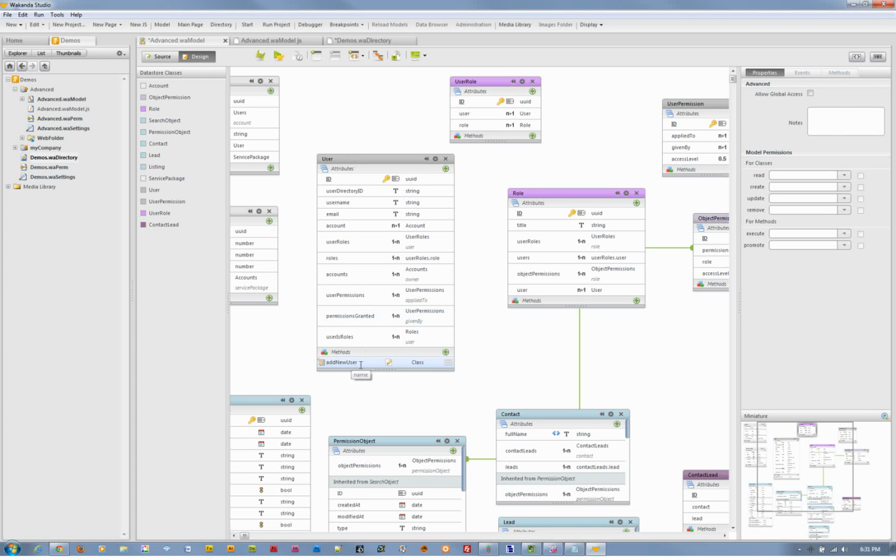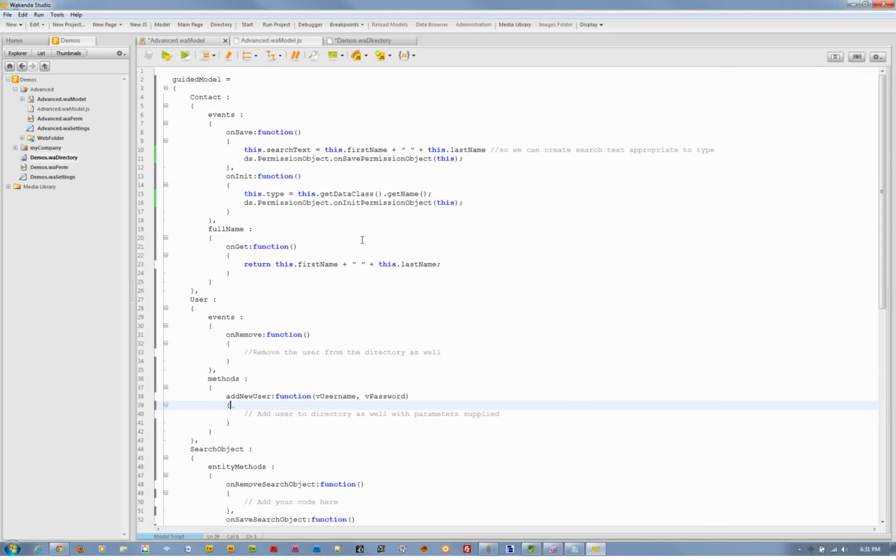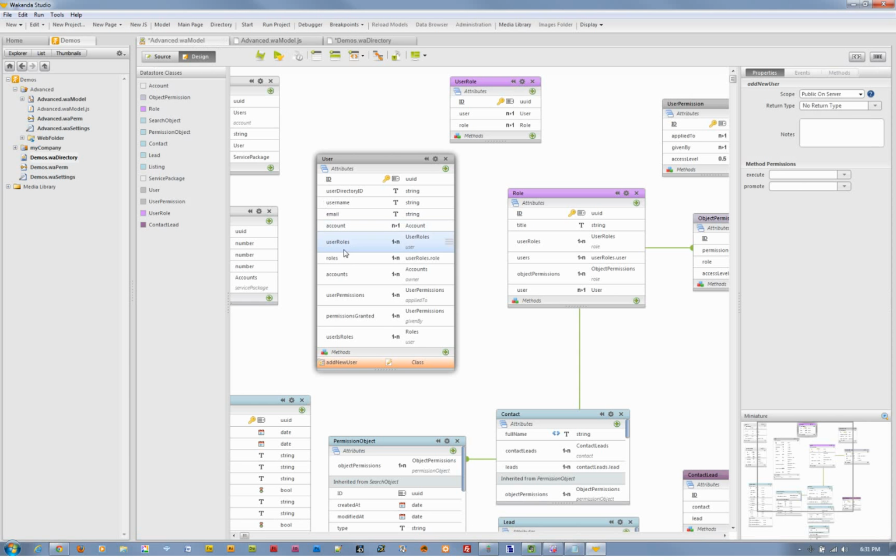So to create a new user, I don't use something like a DS new user. I do the add new user method, and in this method, I'm going to make sure that I add the user to the directory as well. So when I add a user entity and save it, I'm going to use this method, and that will make sure that the directory gets a new entry as well.